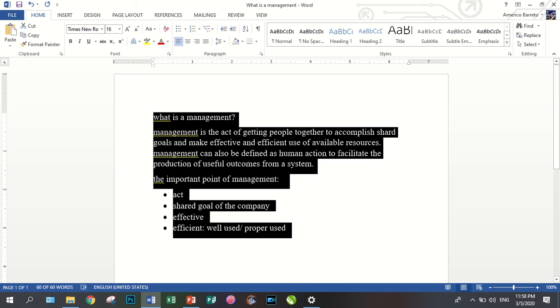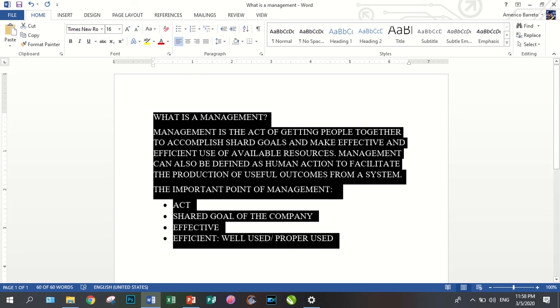If this one, all the letters will be big. Okay, see. Each of the words will capitalize. Capitalize means big.